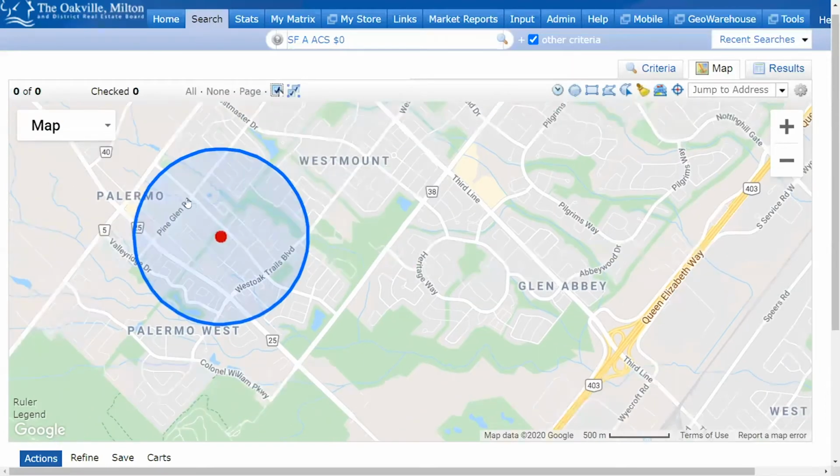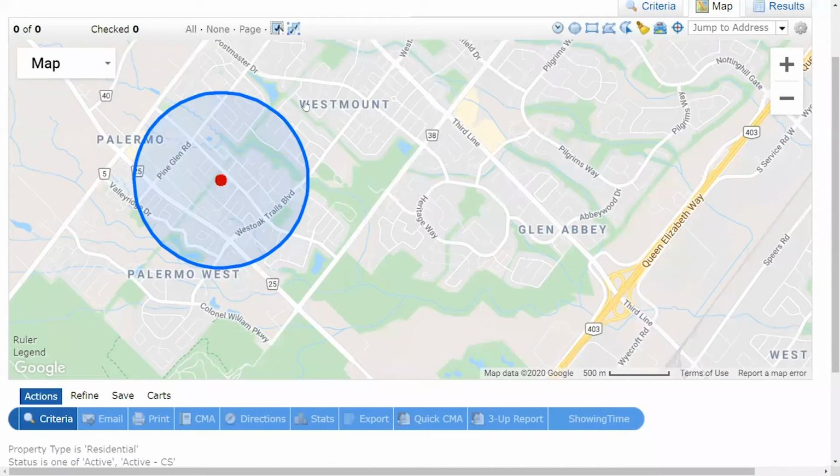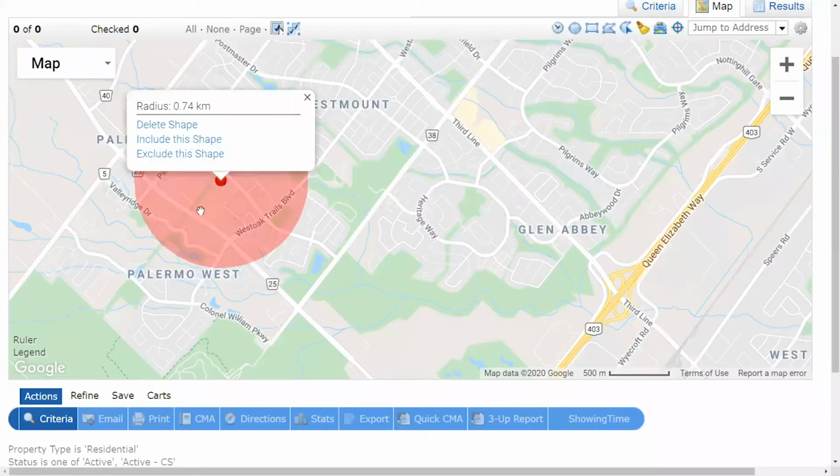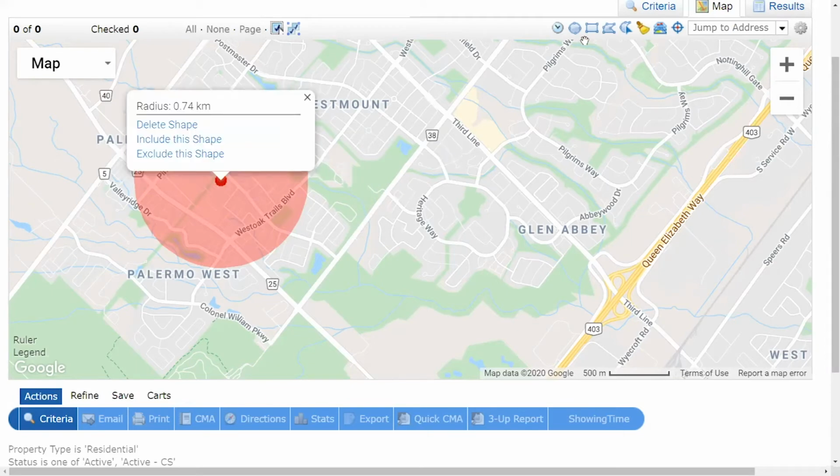Okay, and I can either choose to include the shape, right? This information just comes up when you go over that little red dot and gives you more info there. I can either include the shape or I could exclude the shape. So if my client said, hey, you know what, I lived right in this area of Palermo 2 years ago, let's just move outside of that region. I would like to check out something new. I just want to change it up. Well, maybe you would do an exclude here, right?